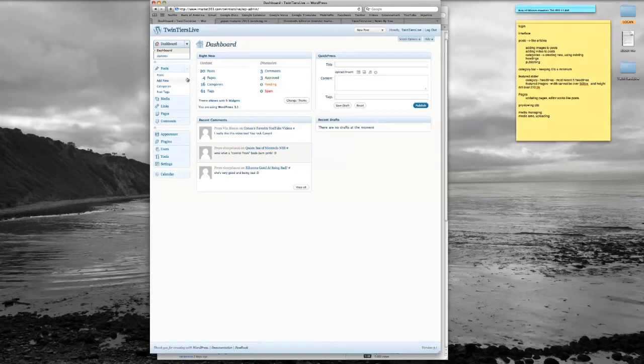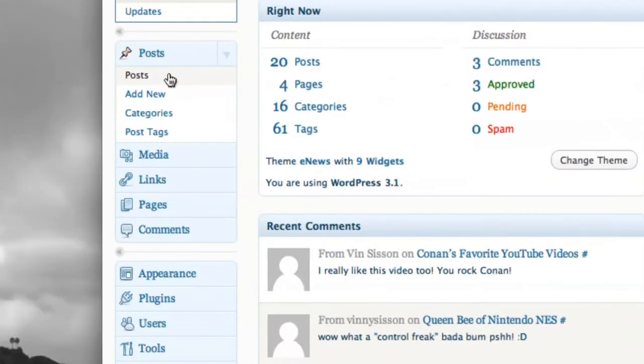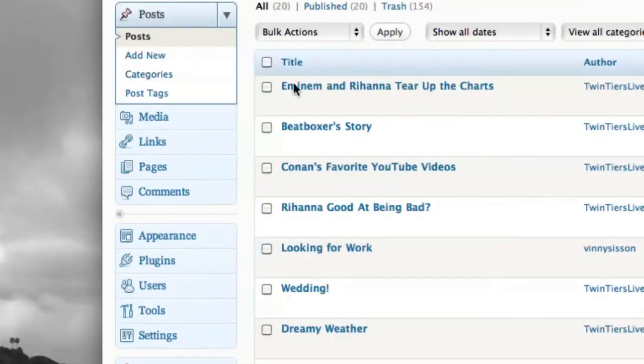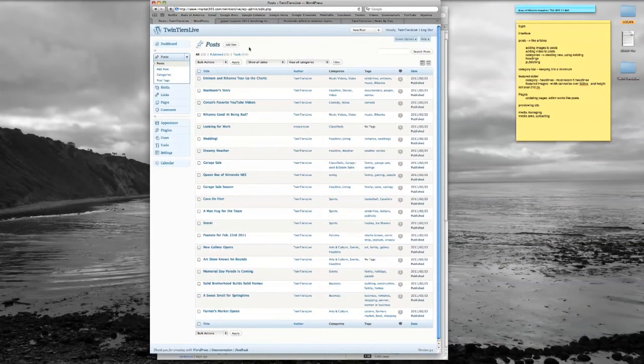Okay, so the first thing we're going to do is go over how to add a new post. Over here on the sidebar, we have this post menu. We can open and close it by pressing the arrow. We'll go ahead and click on posts. Then it brings me to the post page. You can see all the posts that are on the website, and if there are more than just the posts here, there would be multiple pages.